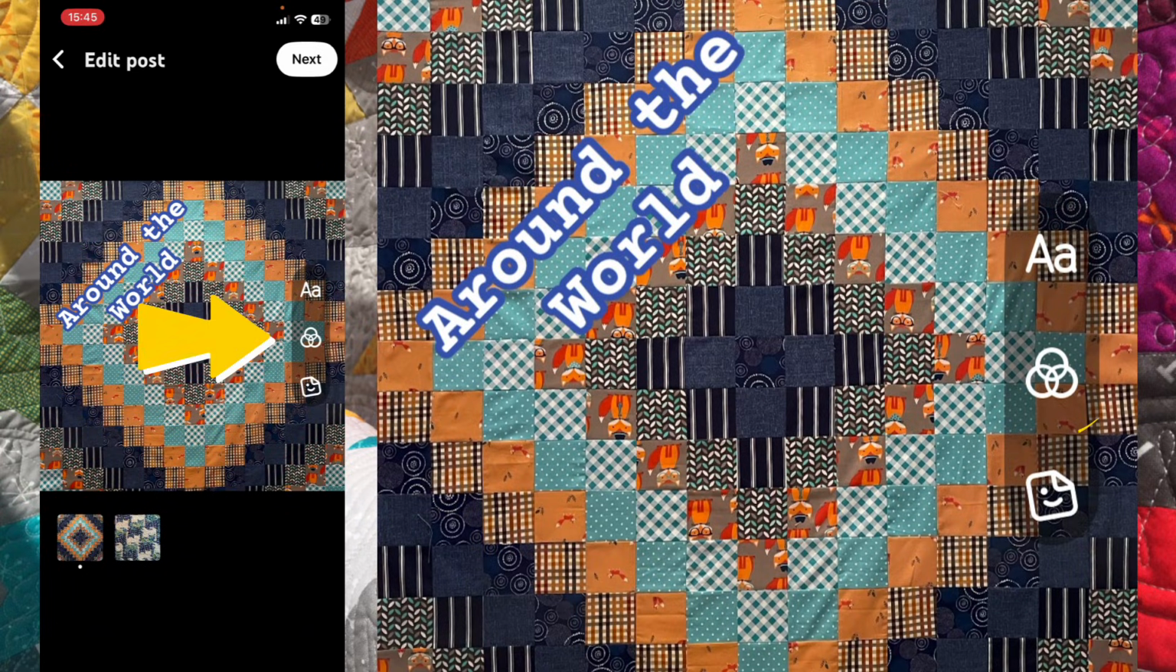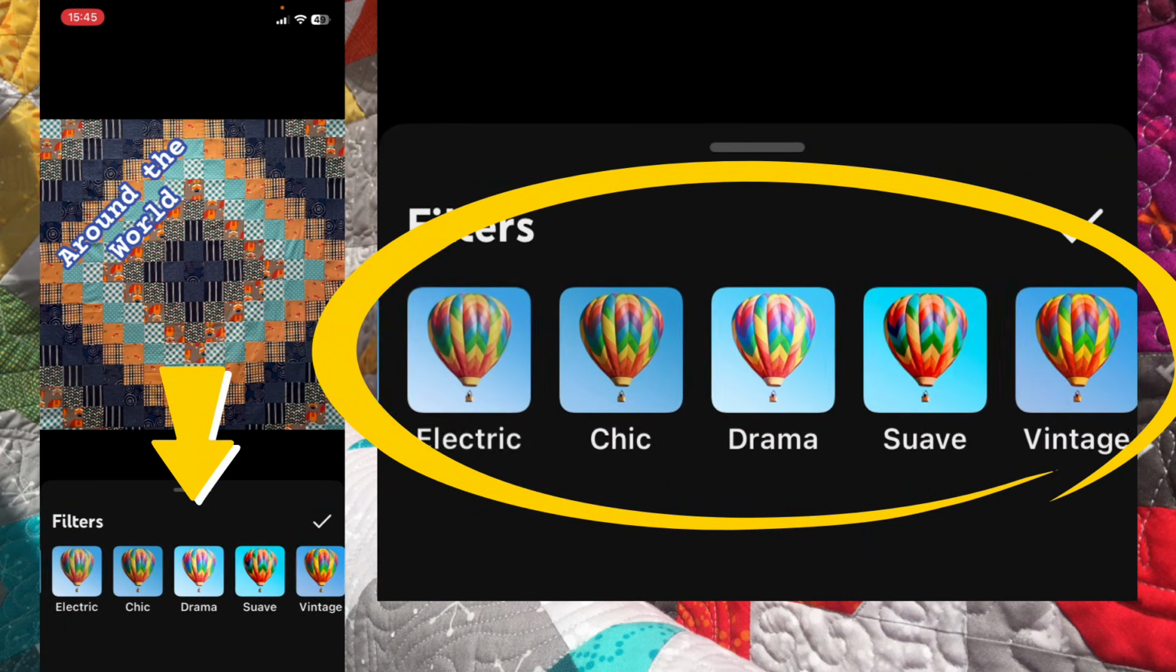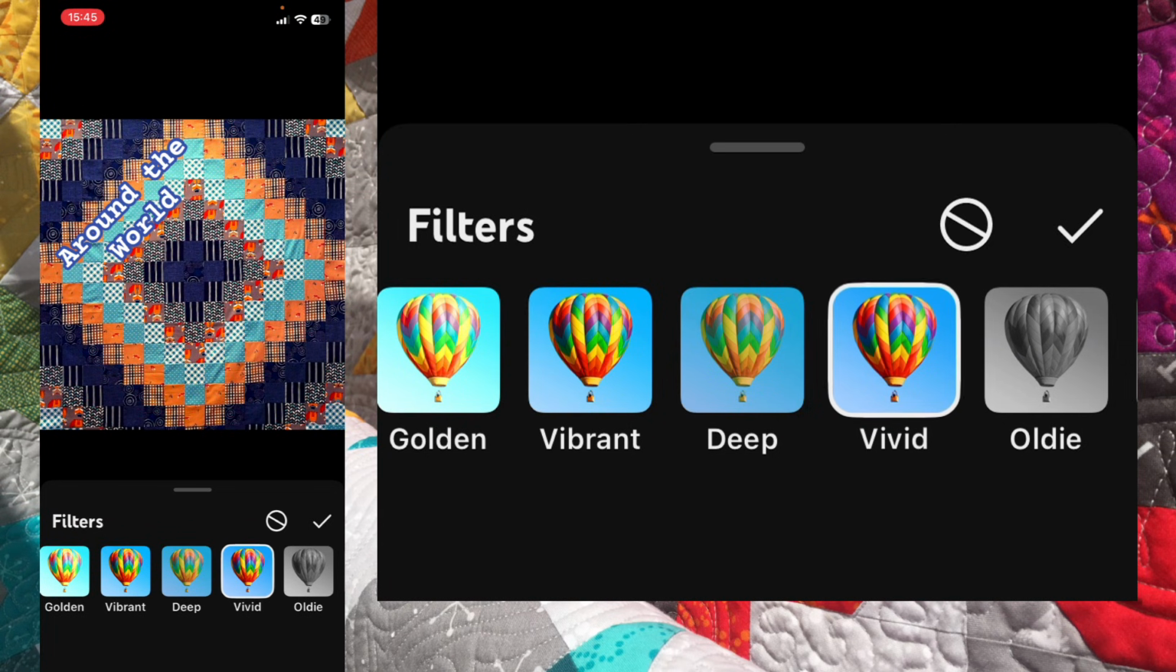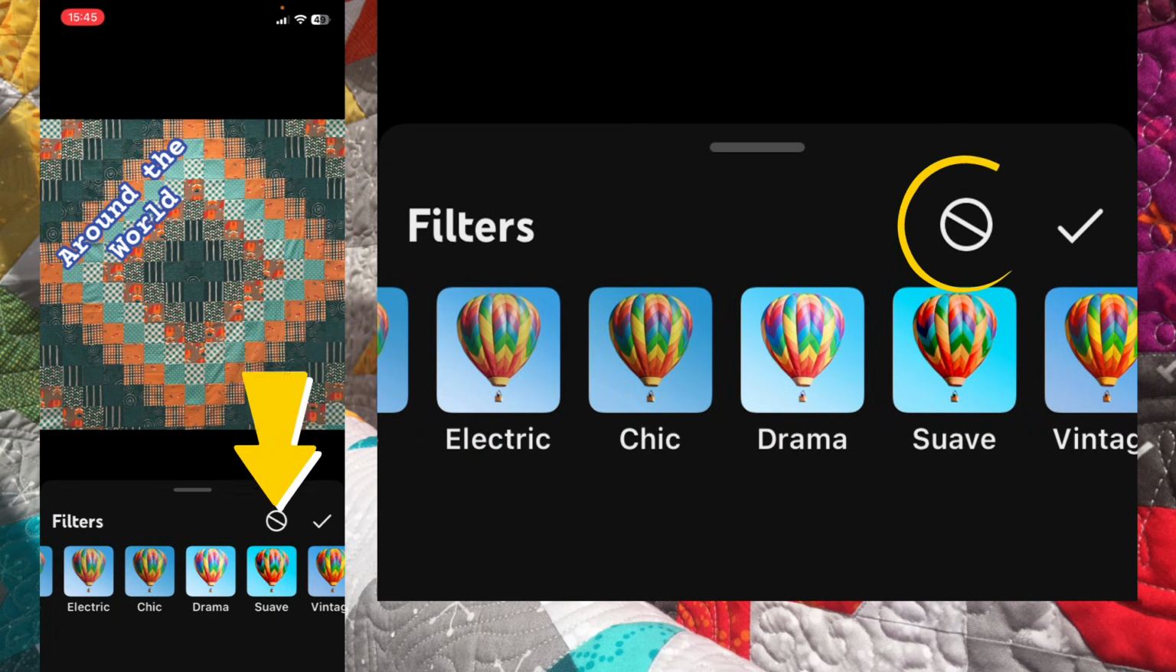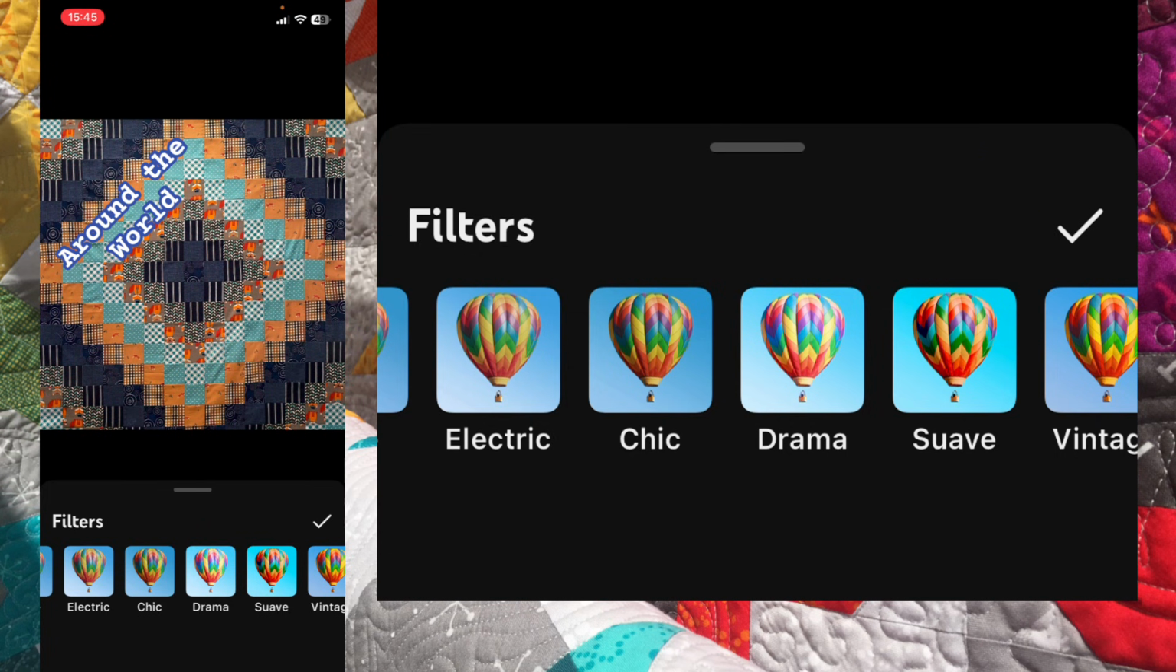If I want to change the filter, I can select the second selection here, and you have 20 filters to choose from, and I'm not going to go through all of them, but you can see what some of them do here. If you don't like the filter, just select the no filter, and then select the check button.